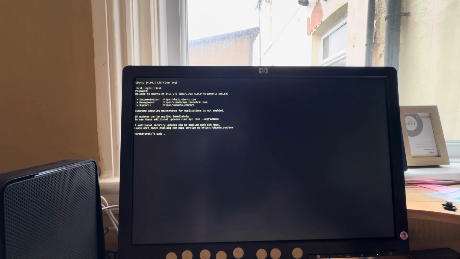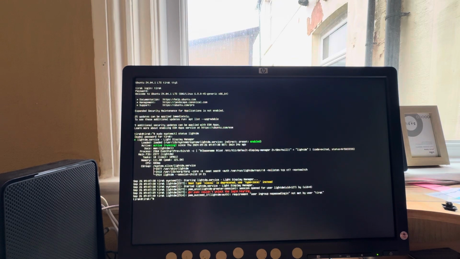sudo systemctl status lightdm, hit enter. It will ask you for your password. Sorry, I mix my languages. Type your password. Enter.